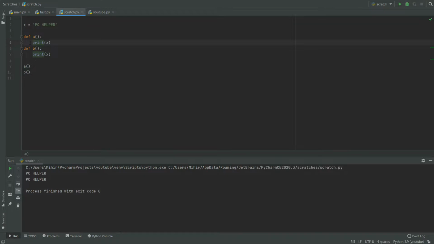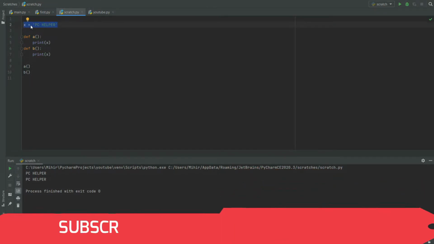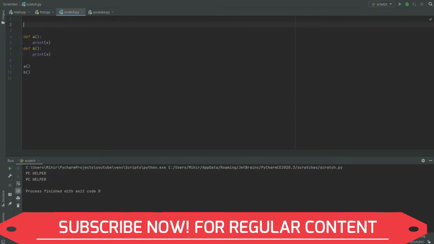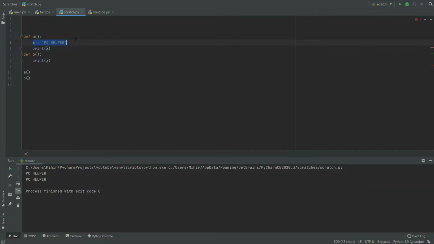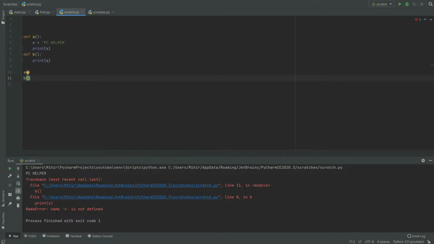Now let's make a few changes to this program. Let's say instead of defining x outside and above these two functions, let's define it inside one of these functions. So now we have defined x is equal to PC helper inside function a and not inside b. And now when I execute this program, I will just call a for the first time. Then PC helper was printed. But what if I call b also? And now when I execute this program, I got an error that name x is not defined.